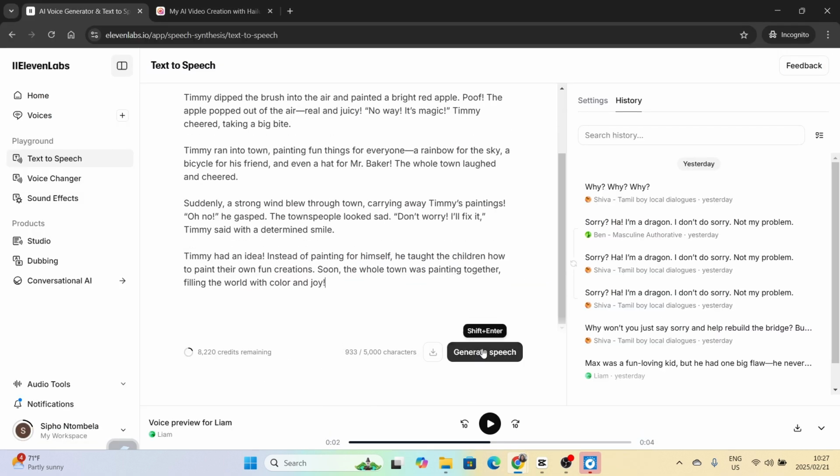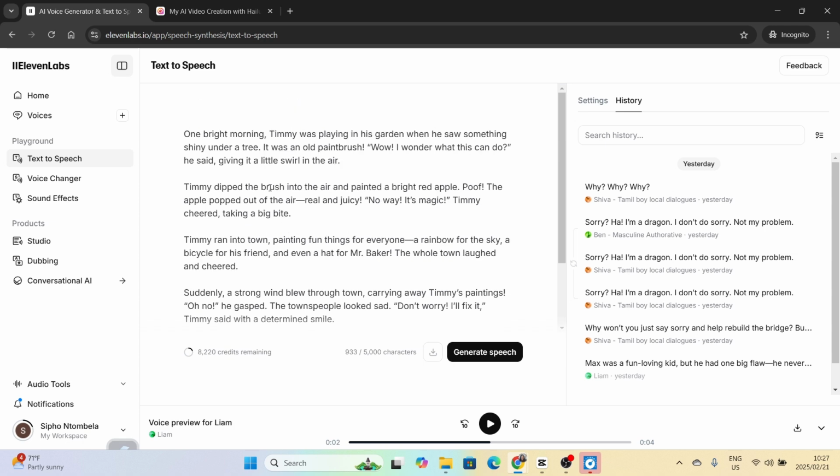And then you're going to generate the narration. Once it's created and generated and you are happy with the narration, you can listen to it.